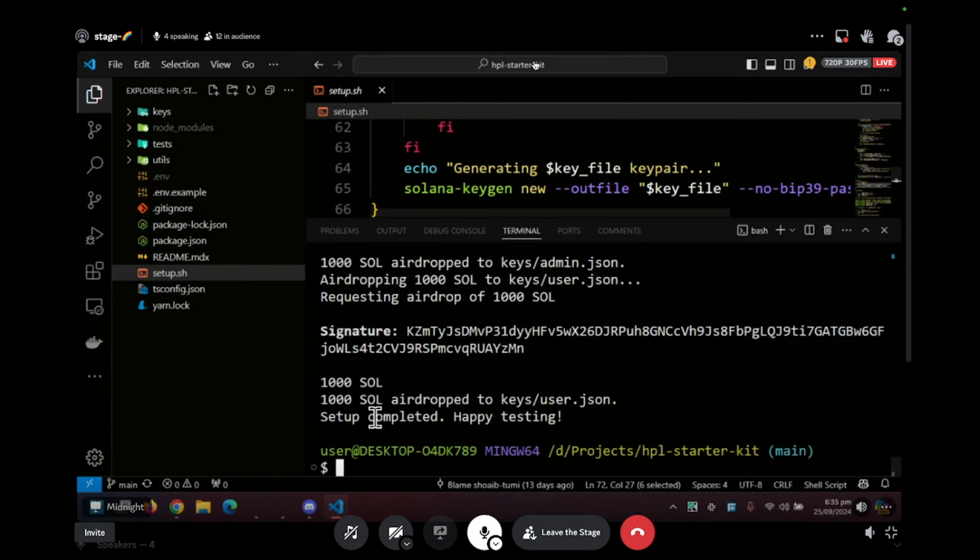Anyway, let's run some tests. And today I'll just be demoing Hive Control, which let me just show you what it does before running this. Or let's just run this and I'll just tell you.